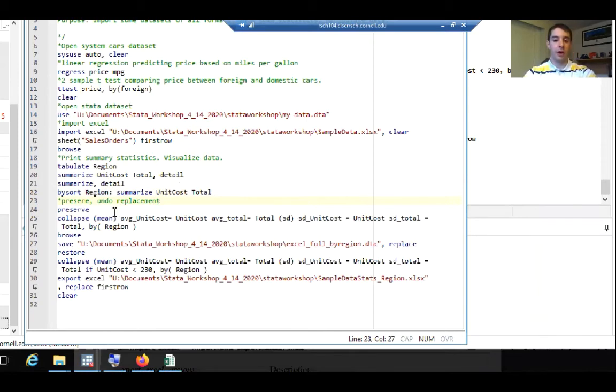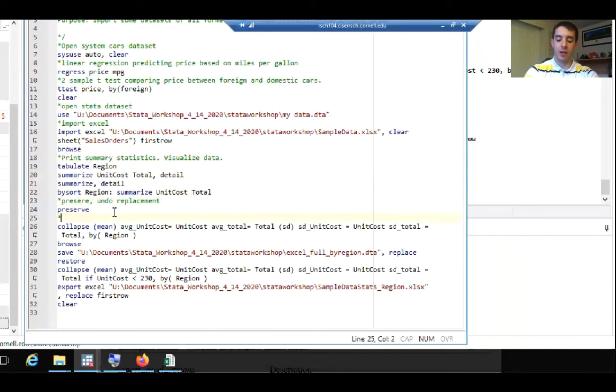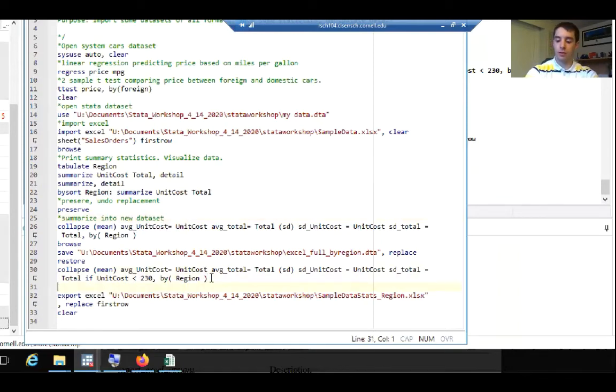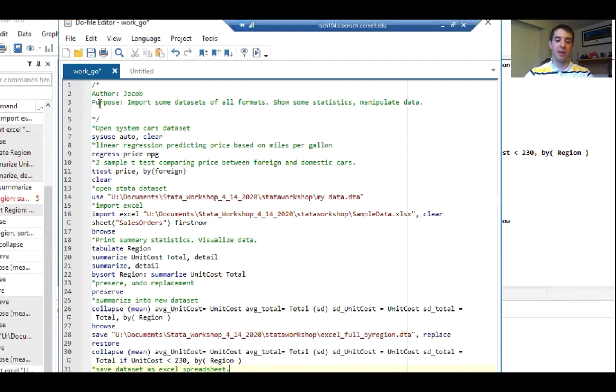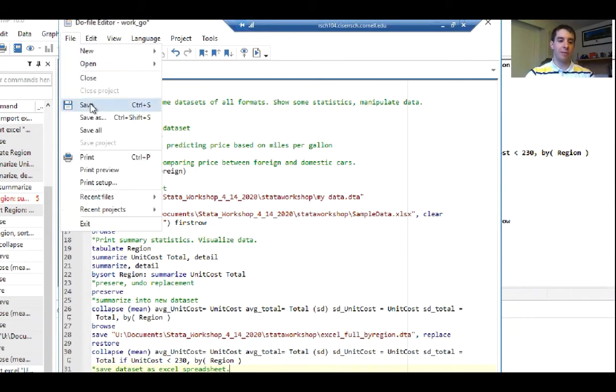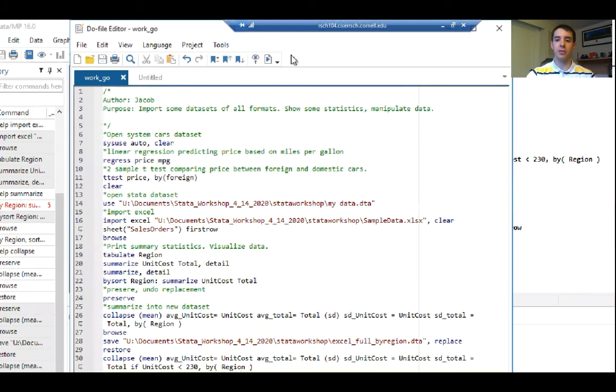I don't even know how to say the collapse command. Summarize into new data set. Save dataset as Excel spreadsheet. And that seems like good enough comments for now. I see that I've made some changes, so I want to file and save my do file.